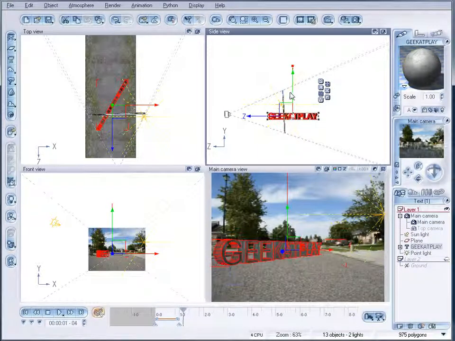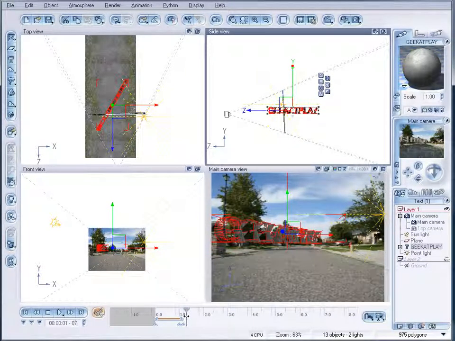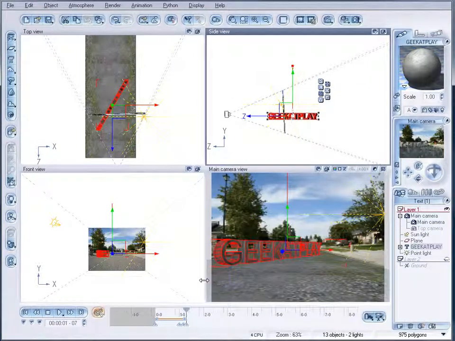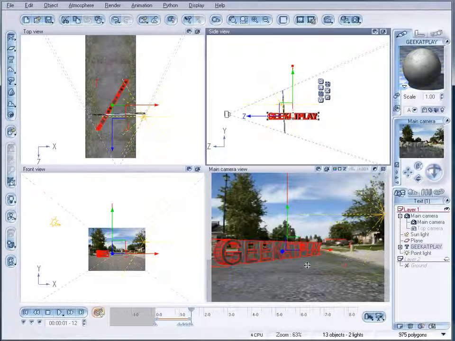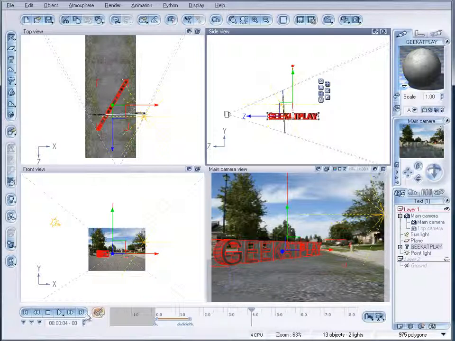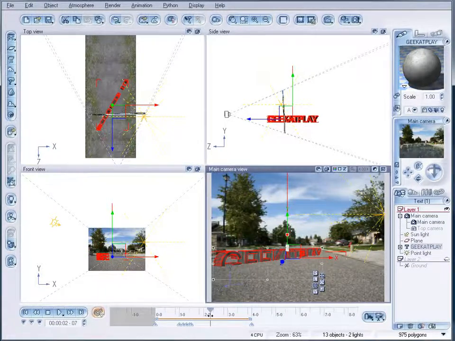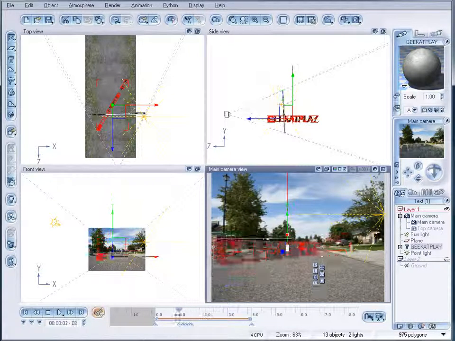Just move a little bit, pick it up a little bit, drop down again. Just leave it up and down. Now we can just go maybe 4 seconds and add another keyframe. So if you look, we have this kind of jumping.